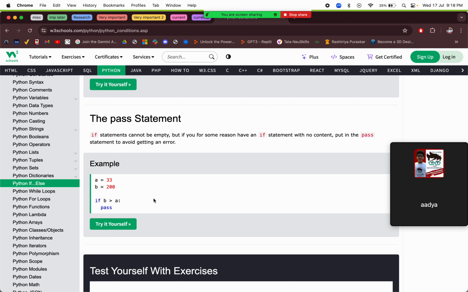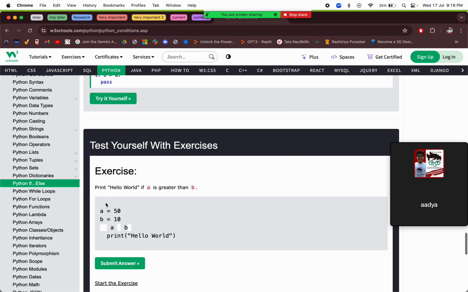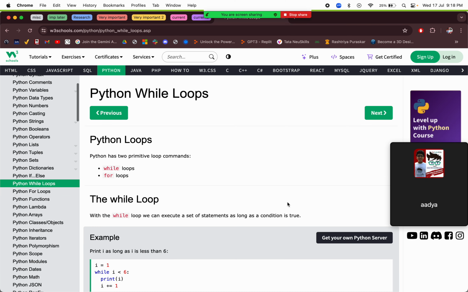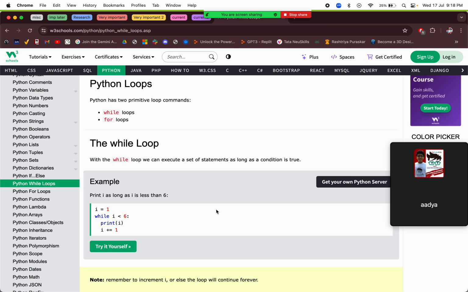And then we have the pass statement that we did earlier. If we are not sure what to do in the if statement, then we can just pass. Basically that would do nothing, and continue with the code. And now we are on the loops. So there are while loops and for loops that we are going to see.